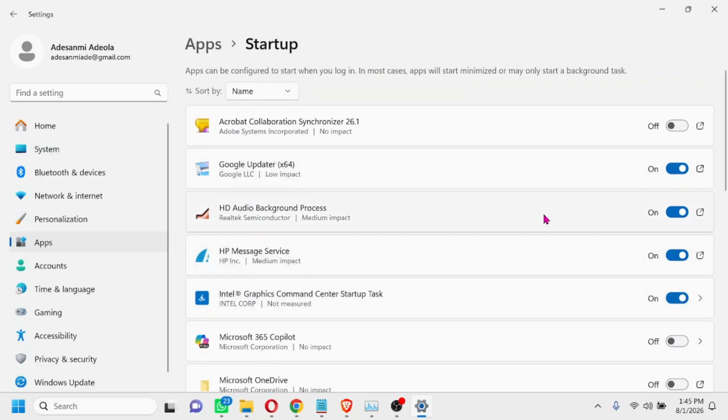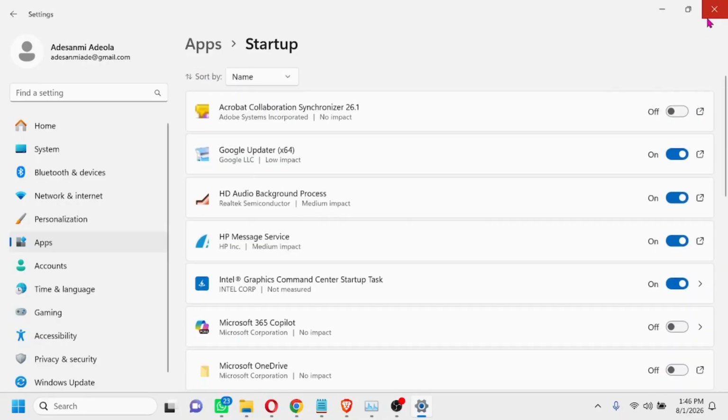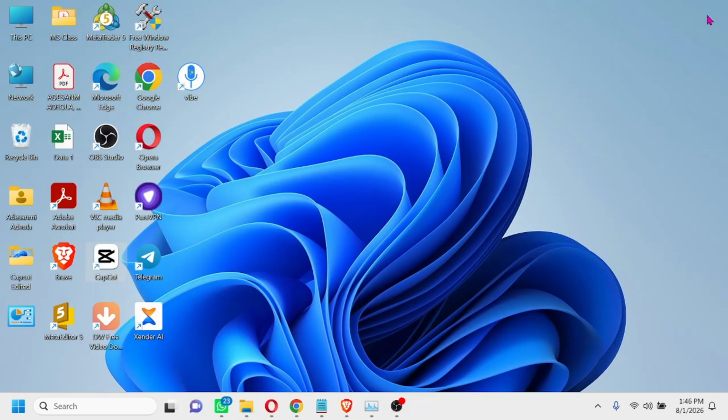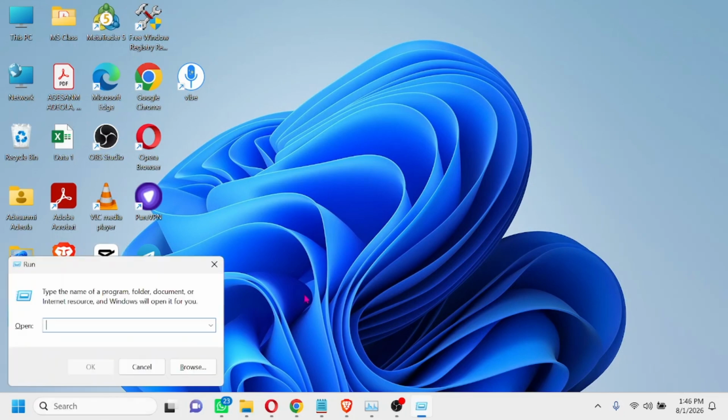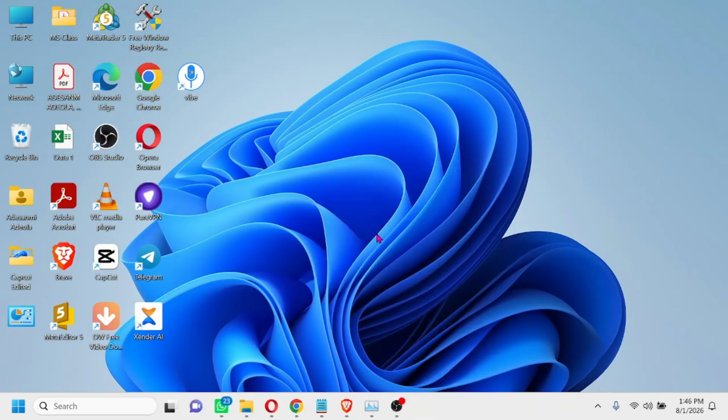So take your time and see all of this. If they are of no use, guys, turn them off. You can see that most of mine are turned off. Now that I've done that, this will take us to the next step. The next step is very simple as well. Press the Windows key plus R to bring up the Run box. Now type in msconfig, then hit the Enter button.